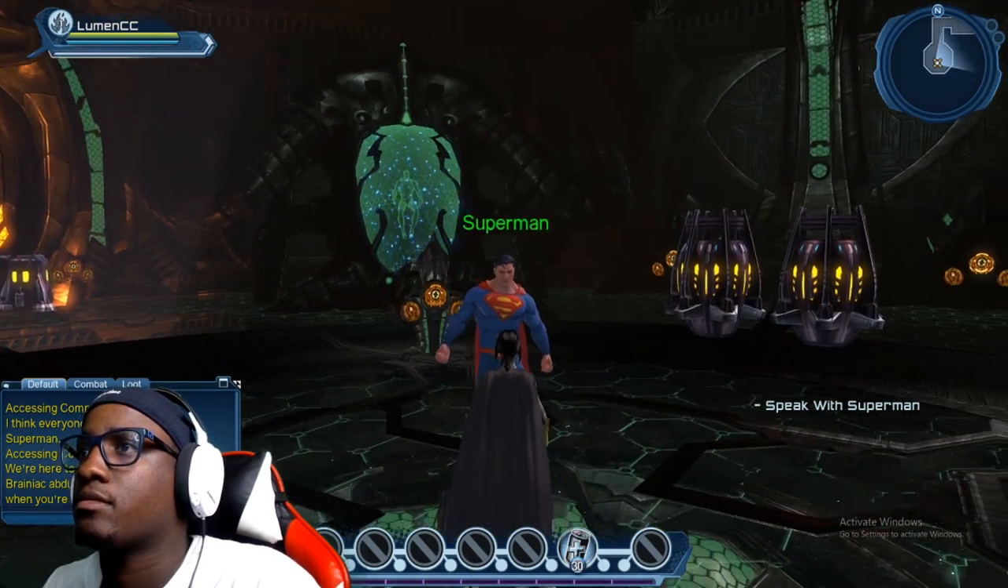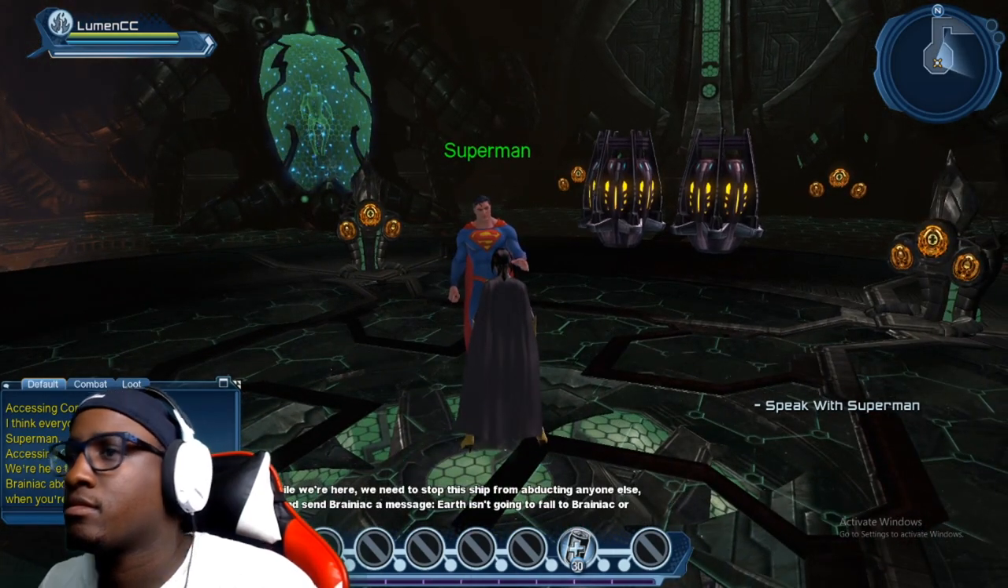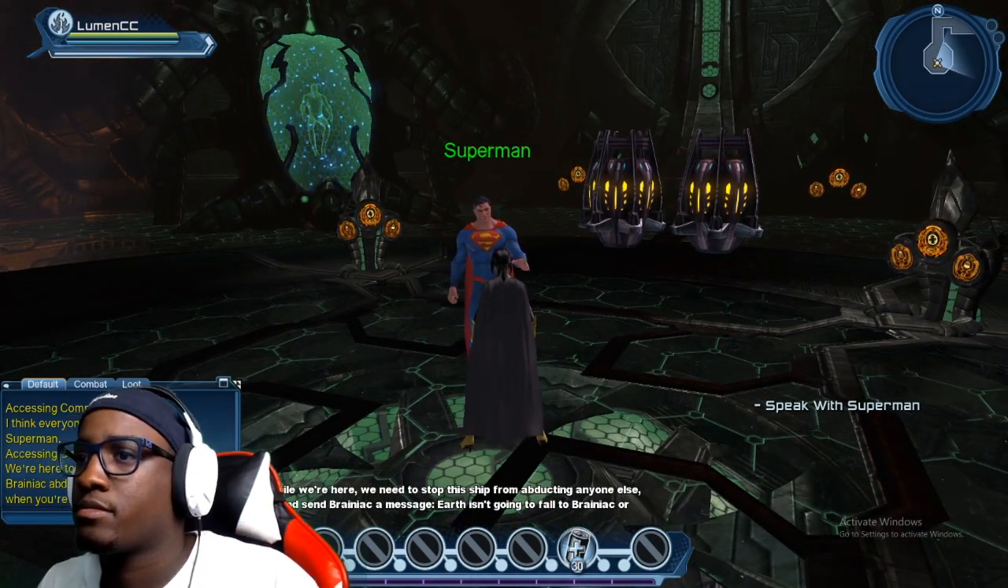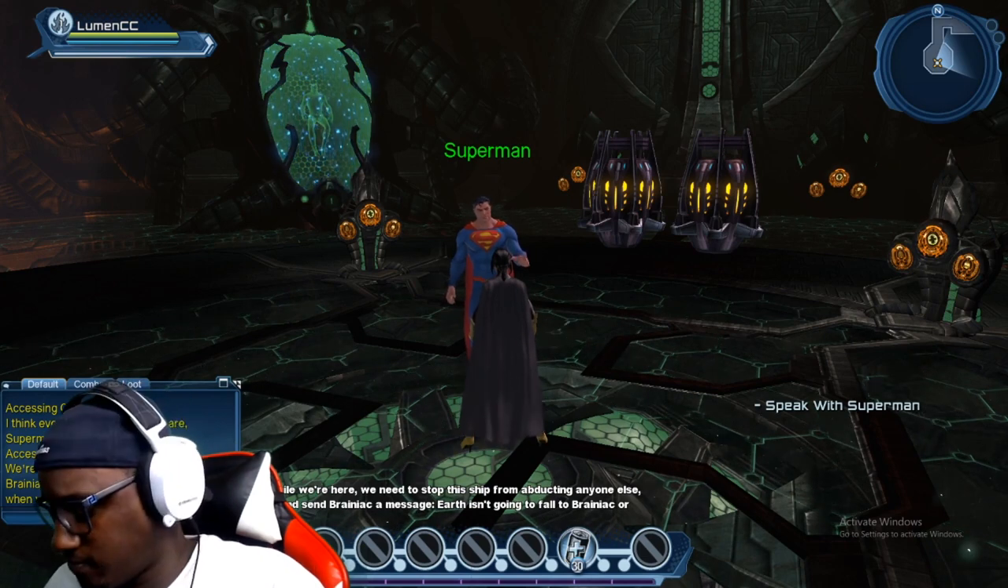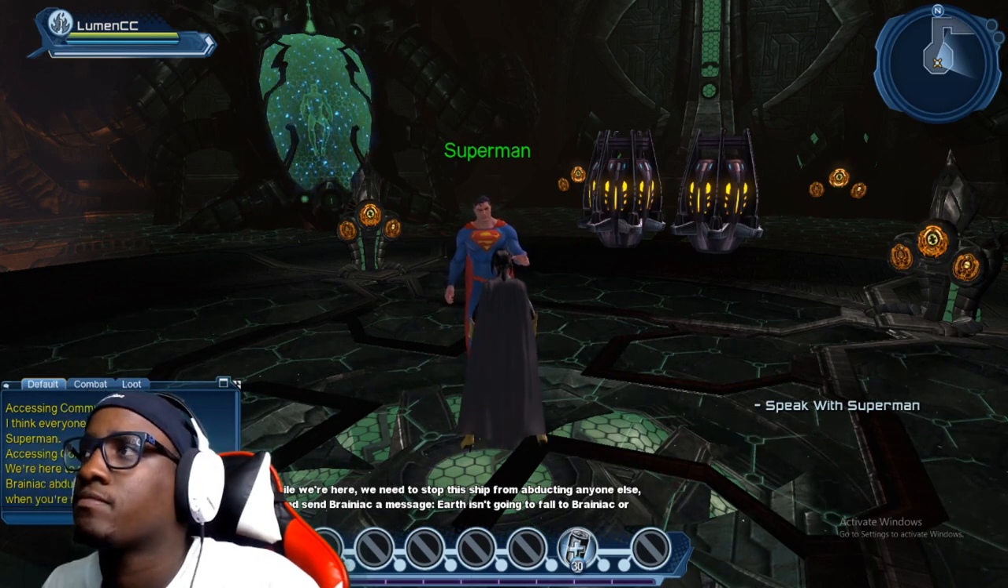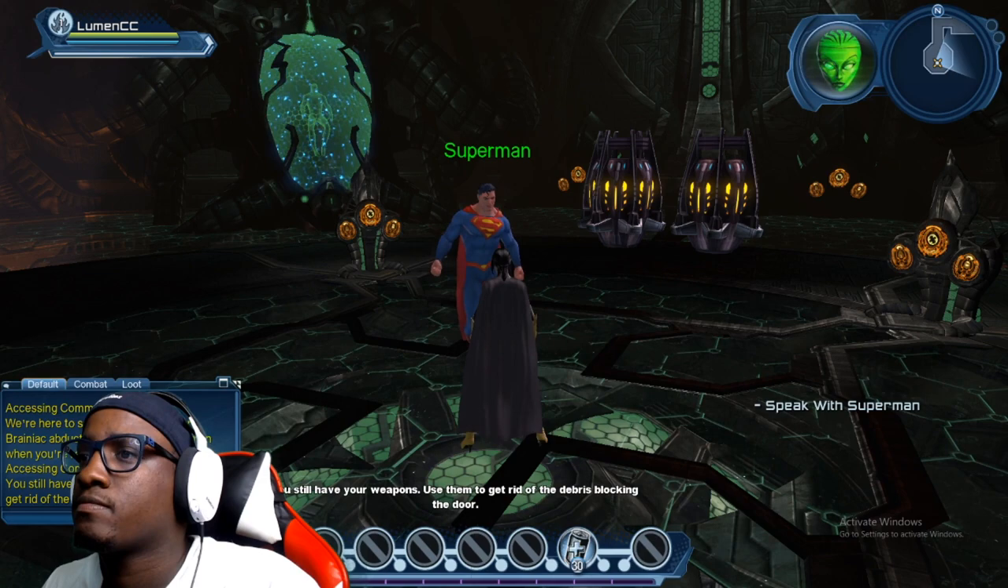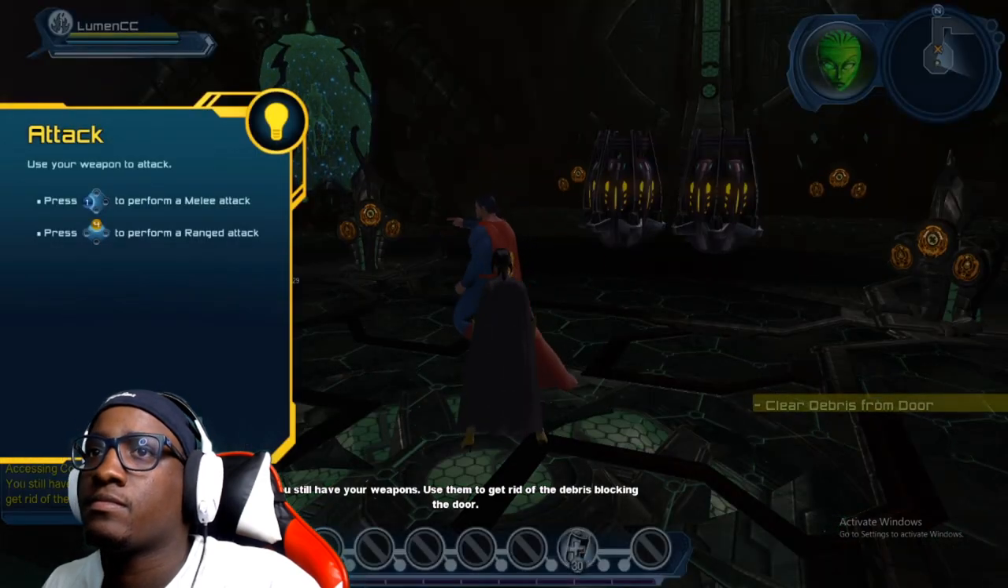While we're here, we need to stop this ship from abducting anyone else and send Brainiac a message. Earth isn't going to fall to Brainiac or anyone else. You still have your weapons. Use them to get rid of the debris blocking the door.